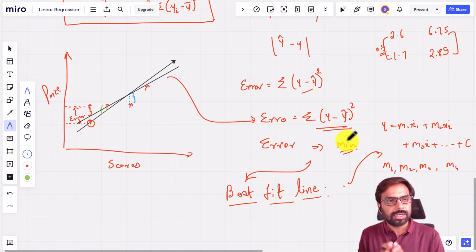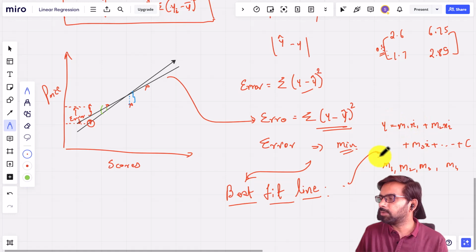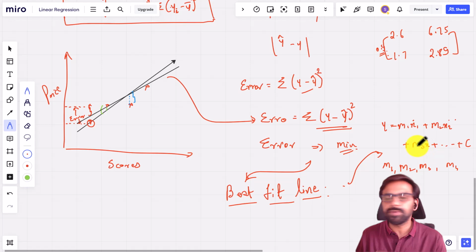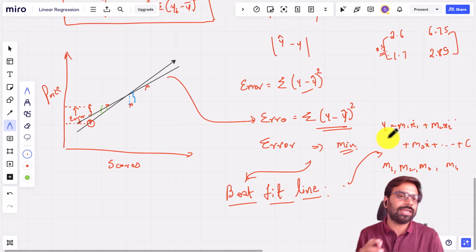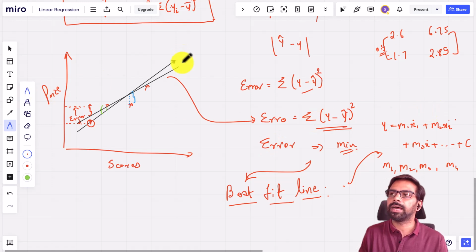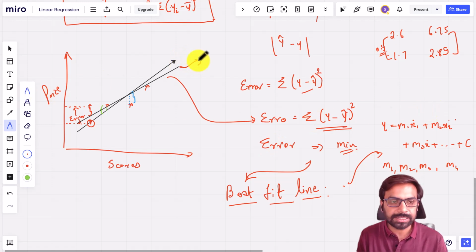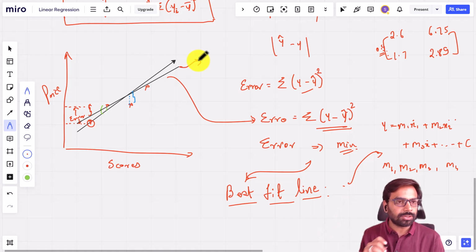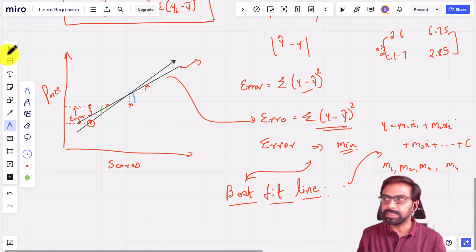Simple as that. Once we get that line, we get the equation. Now for various values of x1, x2, x3, x4, x5, I can easily calculate the value of the dependent variable, which is my price of the property, isn't it? That's the entire thing that we're going to do with hands-on. Let's see this.